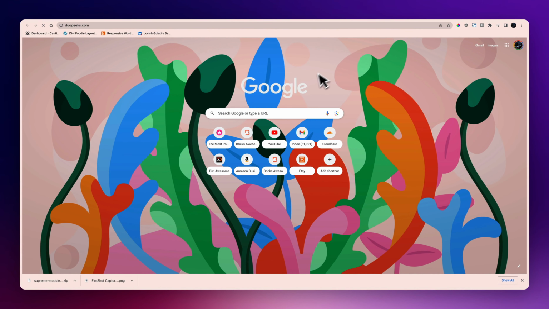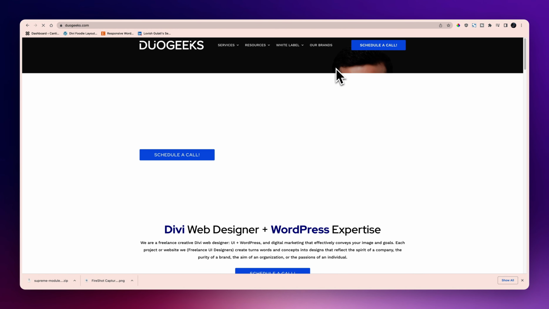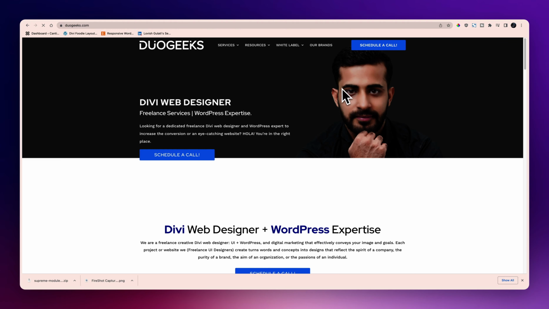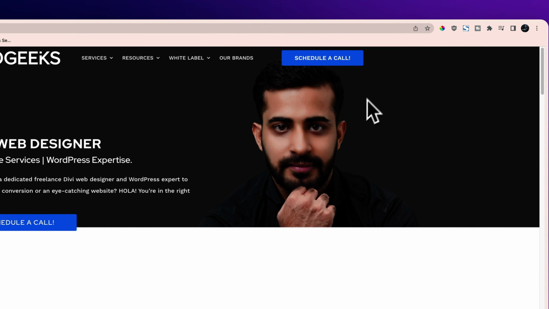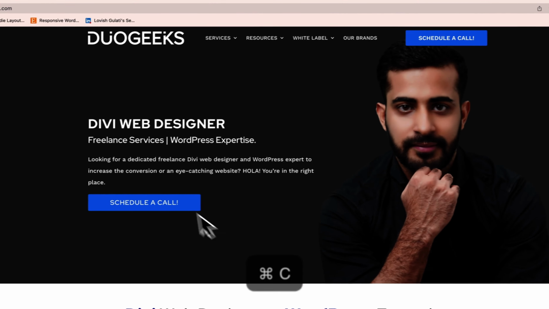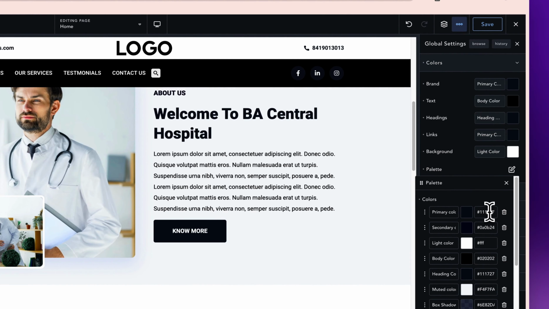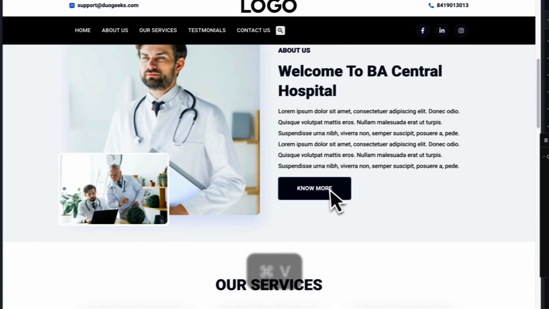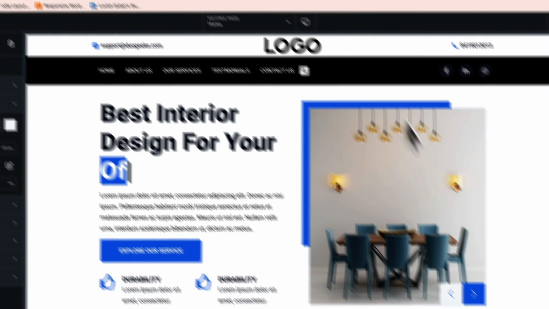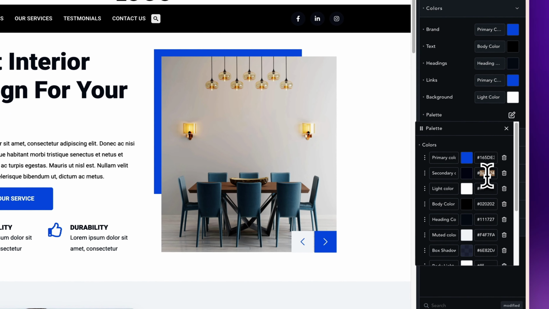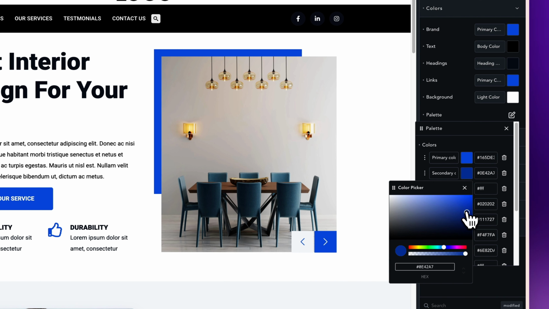Okay, so I want to use blue. I don't want to use any other. So let me just quickly grab the color from my website. Okay, let's go back over here. Primary color, I want to use blue. So everywhere you can see it's blue. And in the secondary color, I want to use a little darker version. So maybe I'm going to use this somewhere.